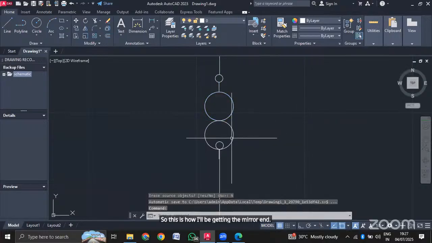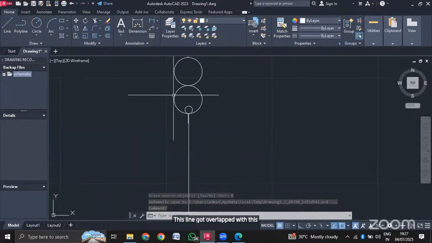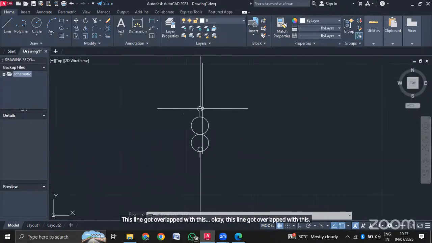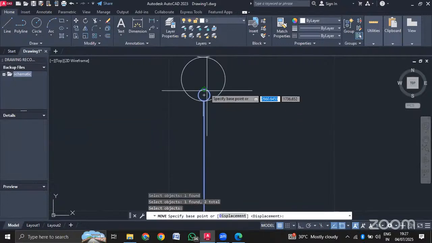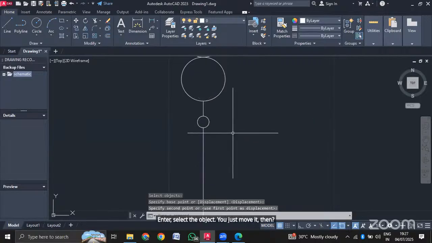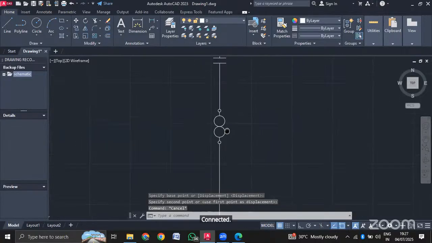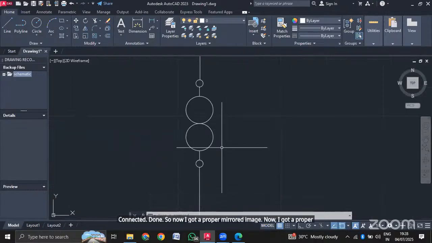So now what happened? This line got overlapped with this. So simply what I need to do is move the rest of the things. M, enter, select the object. You just move it and connect it. Done. So now I got a proper mirrored image.